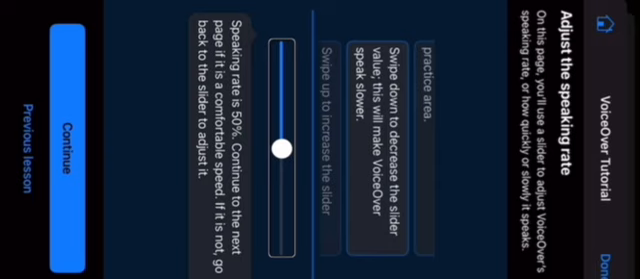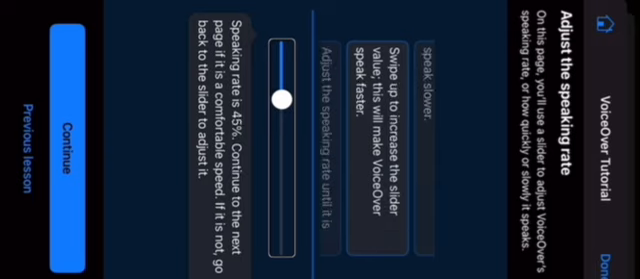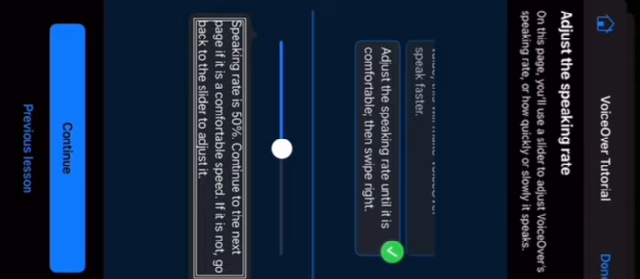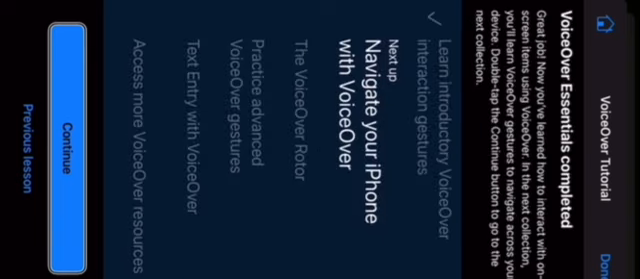This will make VoiceOver speak slower. Step completed. Now, swipe up to increase the slider value. This will make VoiceOver speak faster. Step completed. Now, adjust the speaking rate until it is comfortable, then swipe right. Step completed. You've completed all of the steps on this page. Speaking rate is 50%. Continue to the next page if it is a comfortable speed. If it is not, go back to the slider to adjust it. Continue, button.